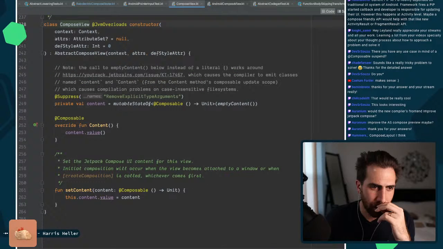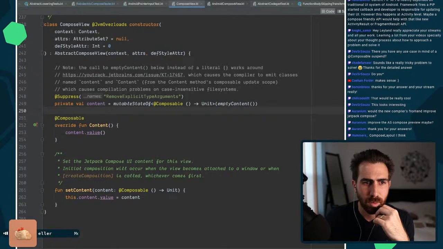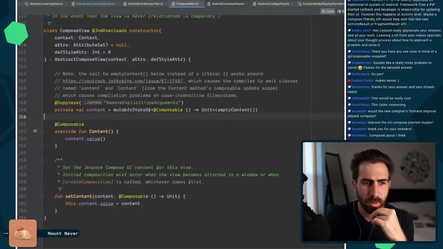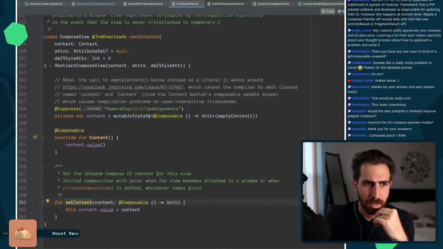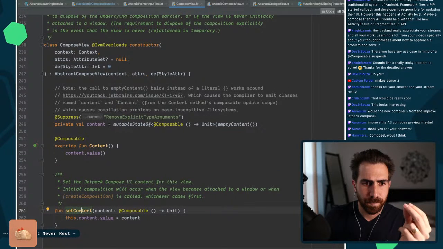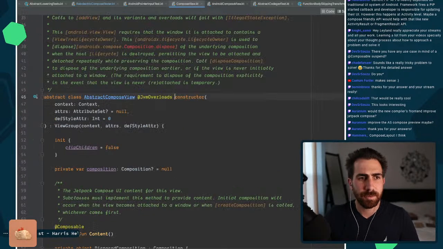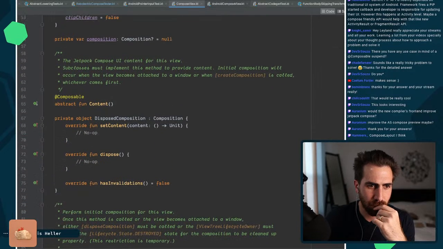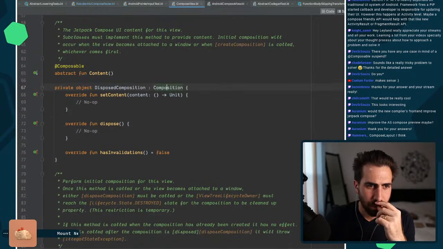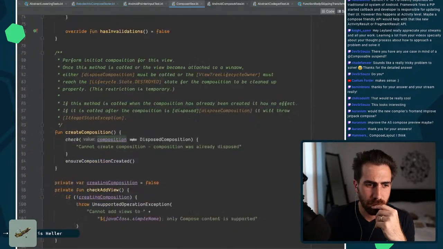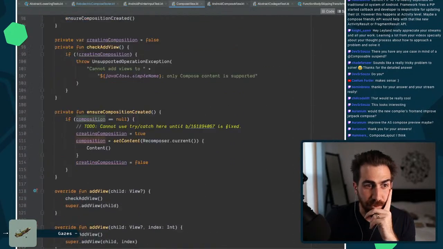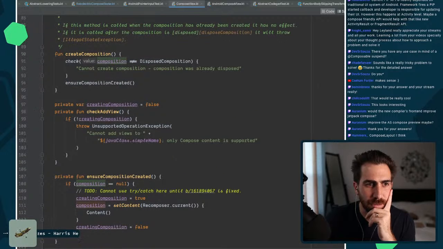Let me see. So set content. Is there any way for me to get the composition out of this thing? Okay, here's the composition. I suppose I can just get it with reflection if I need to.